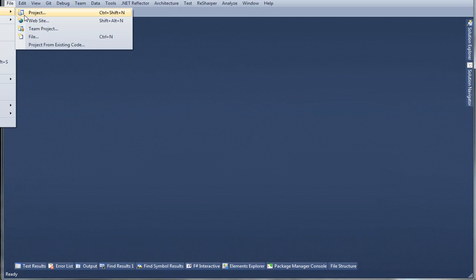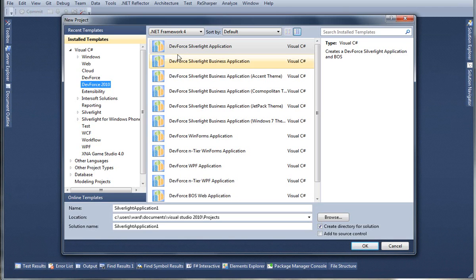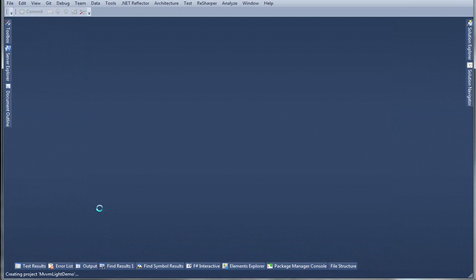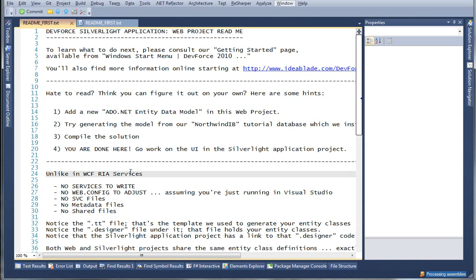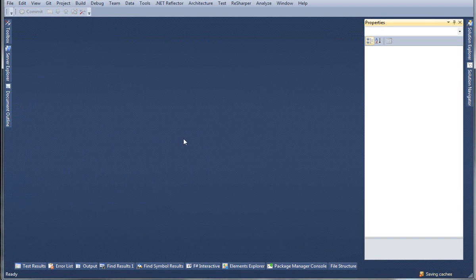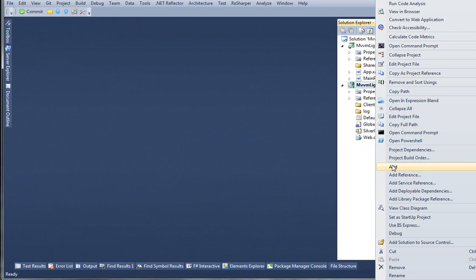We begin with File, New Project. We're going to use the simplest of the DevForce Silverlight application templates. It's a 2-project template. We'll call it MVVM Light Demo. When it's finished generating, it displays 2 README files, which we'll close, and we're going to delete. We'll delete the first one that's in the Silverlight application project, and we'll delete the second one, which is in the web project.